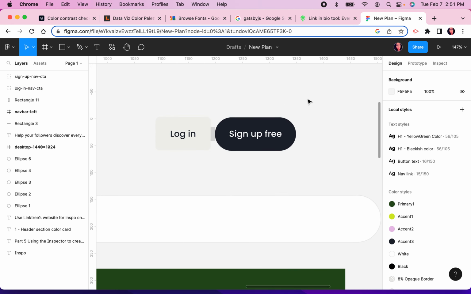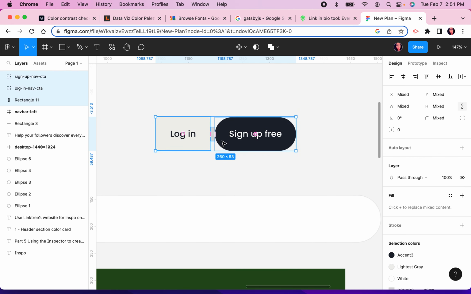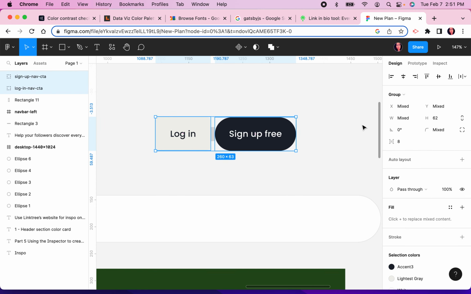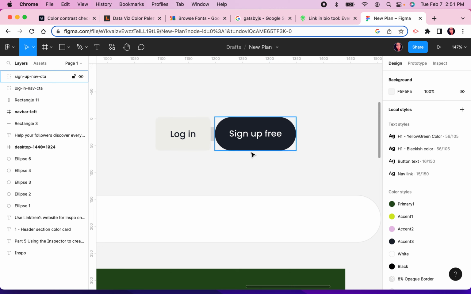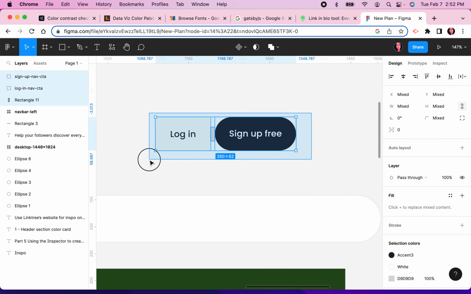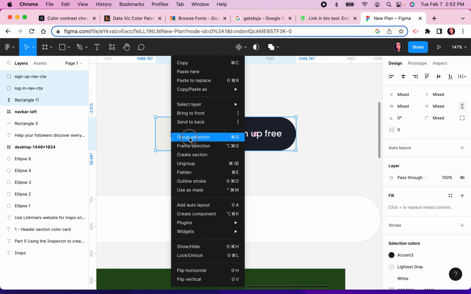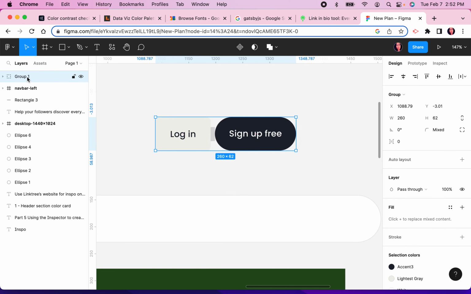And then I'm going to frame this. Let's see. Actually, let's just make sure we have these aligned. Okay. They are perfectly aligned. 62, 62, perfectly aligned.